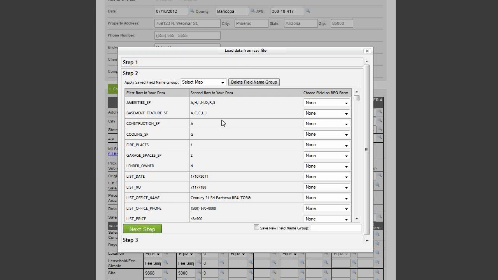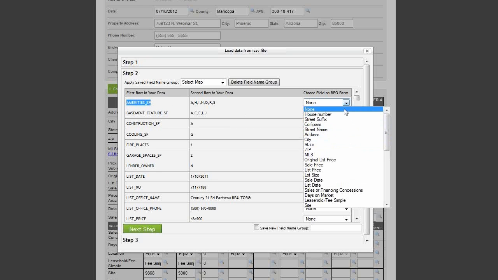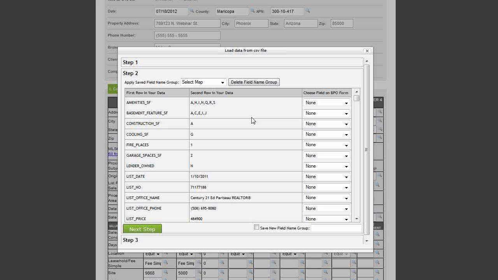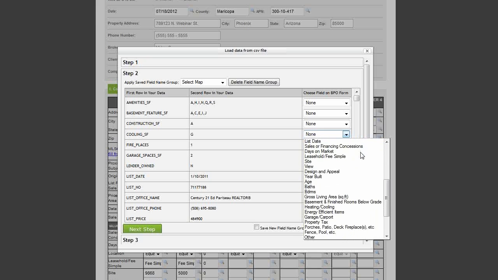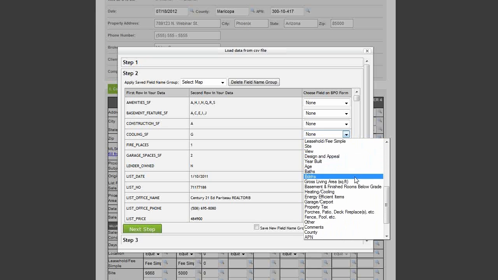Now what that means is you're taking each column on the CSV file and matching it to a column on our form. A common example is it may be called street number on your file, but it's called house number on our form. So we'll start, for example, with cooling. Click the drop down on our form and find the appropriate column to match it up with, which would be heating and cooling.